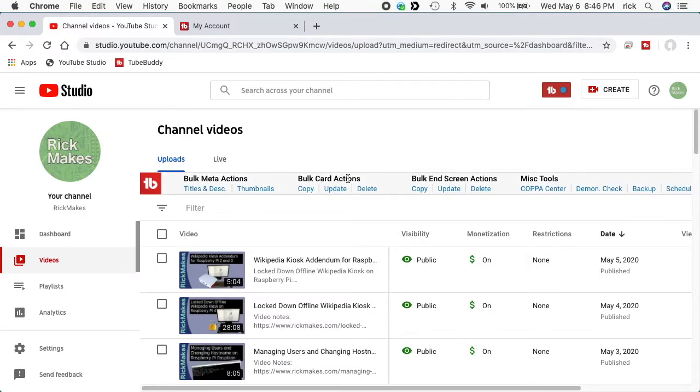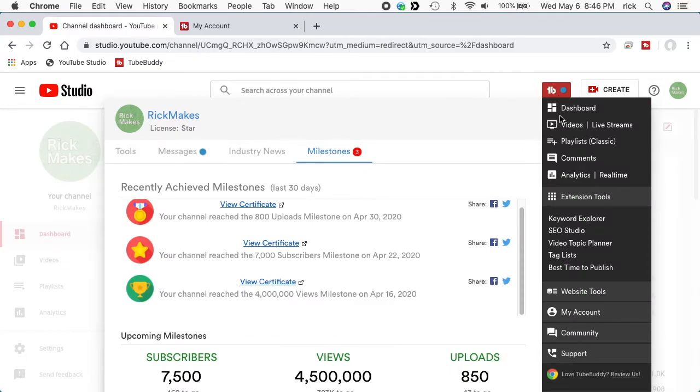You can also do bulk cards actions, bulk end screen actions, and there's some tools here for like COPPA Center. That's for checking if you have videos related to kids. Demonetization check, backup, and schedule. And those are kind of the processes here. This isn't the whole system. There's this little screen here. These have little quick links here. You can go to dashboard, videos, playlist, comments.